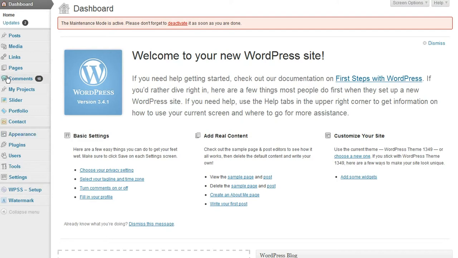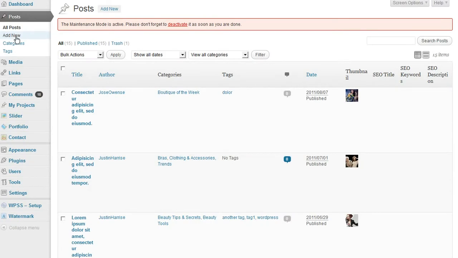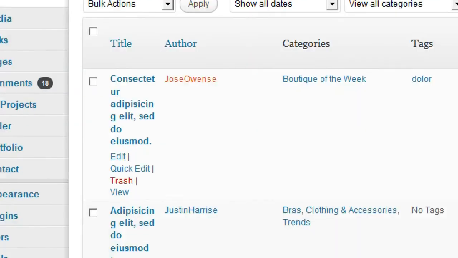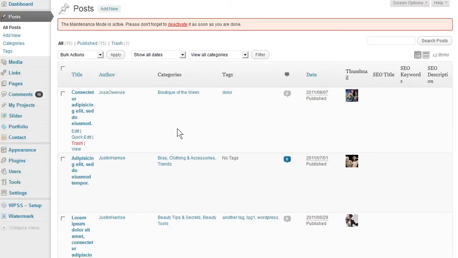So the first thing we want to do is go over to posts, and let's just imagine for a moment that you want to change the author on more than one post. You have a bunch of posts, like in the example here, and you have different users assigned, like Jose here and Justin, and what you want to do is get rid of those guys and assign all the posts to one particular author.